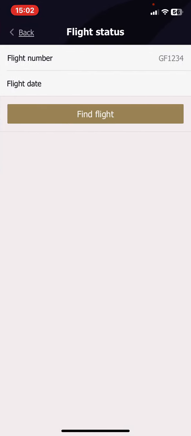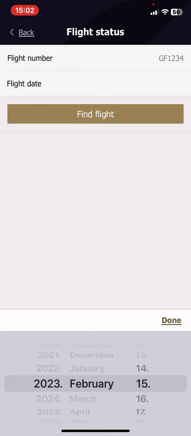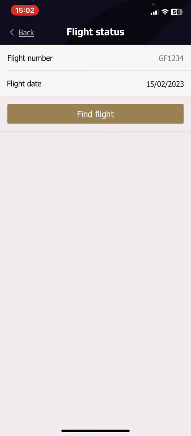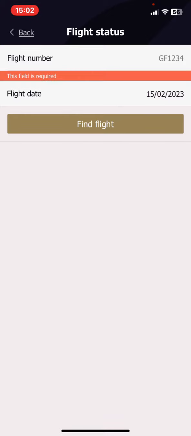And for that, you need to provide your flight number and then the flight date. And if you wrote both of them, then just click on the Find Flight button, and then the flight status will appear on the screen.